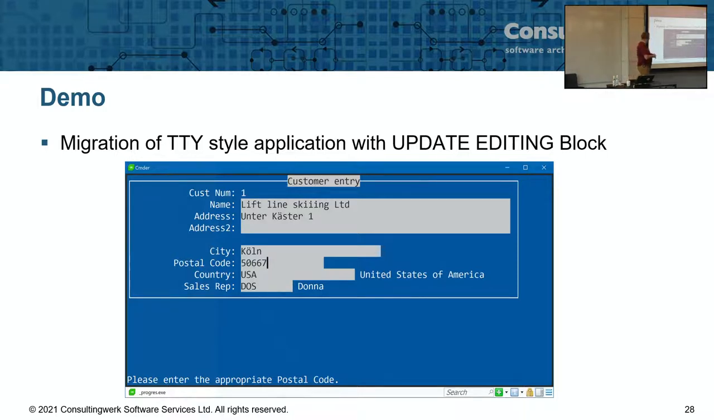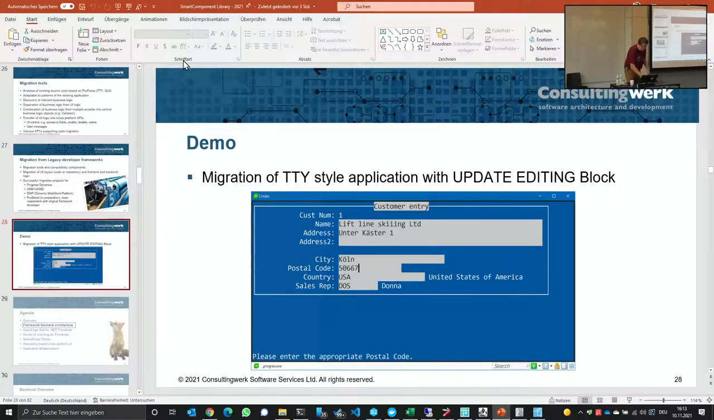So that was a TTY update editing. There is validation on the country, and when the country record is found, it will display the country name, and the same with the sales rep record, and maybe also with others. So let's go into the tool for that.